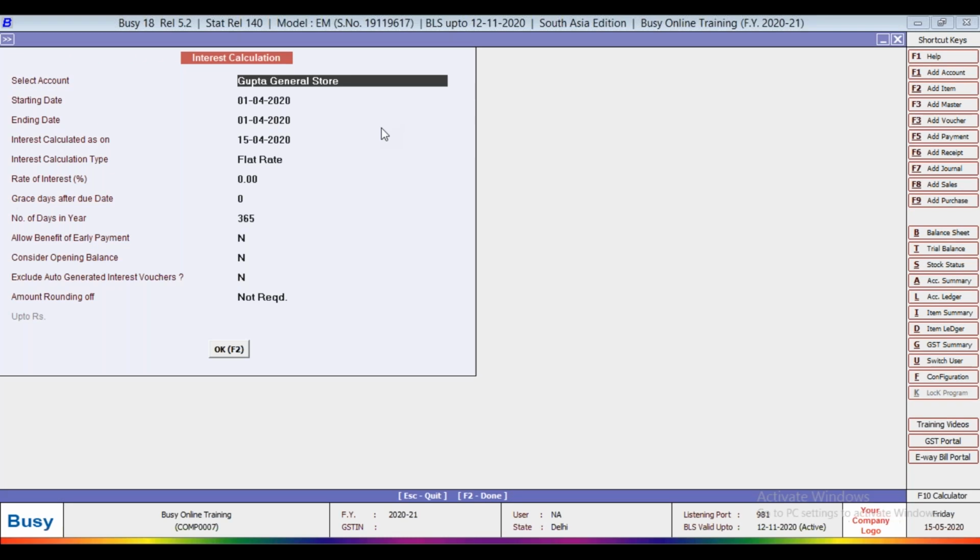Now, Gupta General Store, interest calculated as on. Define the date, current date, to check the interest. Suppose you made an invoice on 1/4/2020 and payment was not received by 15/4/2020. So you can check as on date 15/4/2020 how much interest will be calculated according to the defined rate of percentage in account master. So flat rate, I already have the rate of percentage in account master. Then press. Then this is the report.